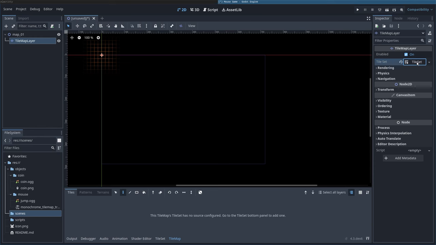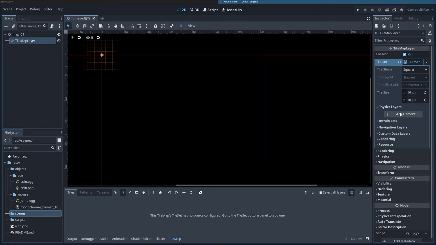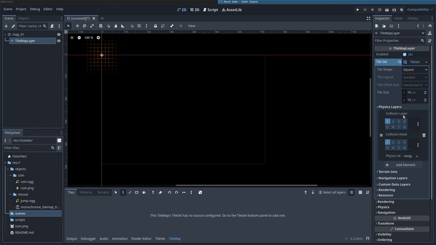Now we can click on where it says tile set. Right away, we're going to want to add some physics to this because we want our player to be able to collide with it, right? So we're going to add an element. Here, we have collision layer and collision mask. Collision layer is the layer that this object is on. Collision mask is the things it's going to collide with.